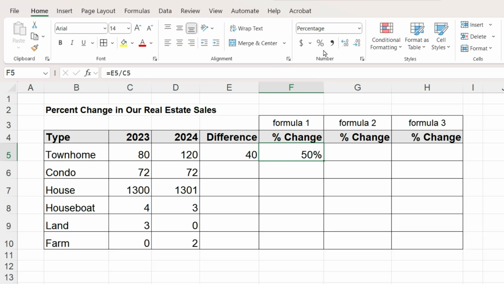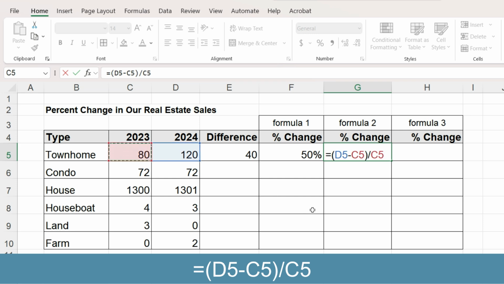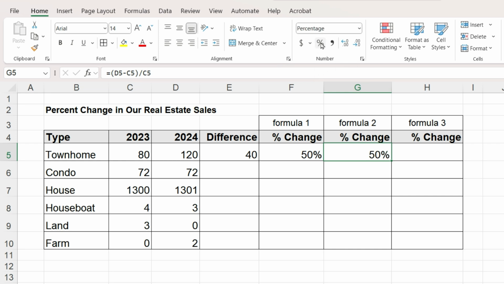We can also combine these 2 steps in the same formula, equals the new minus the old, which we need to put in parentheses so that it will be calculated first, divided by the old value. The advantage of this version is that you do not need to have a difference column. Let's copy both formulas to all the rows.